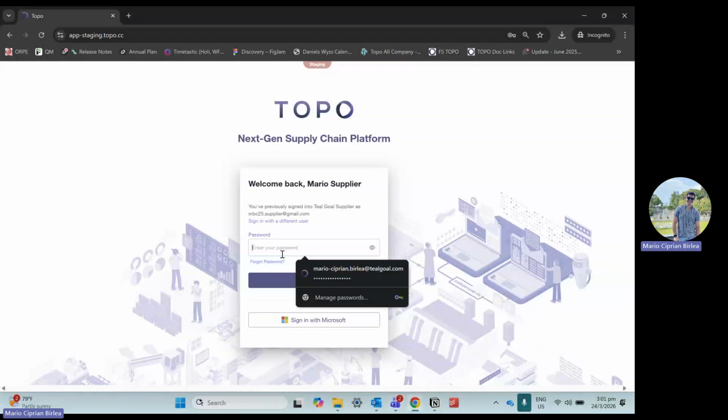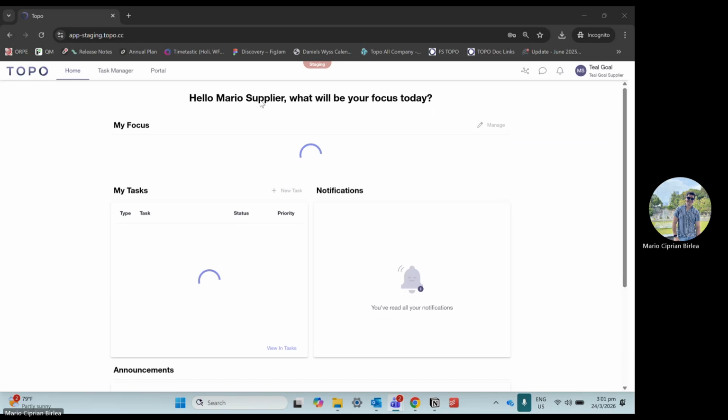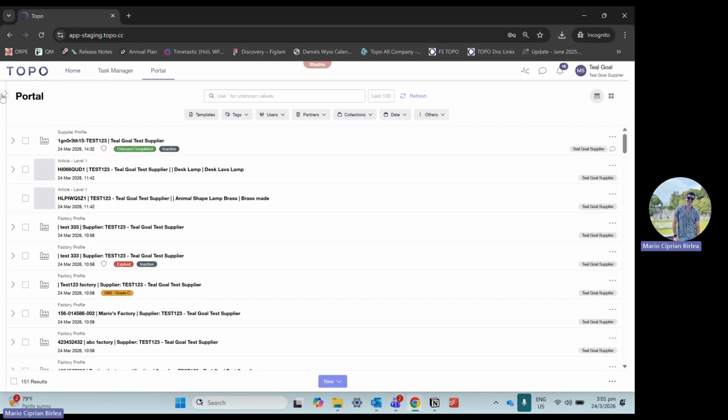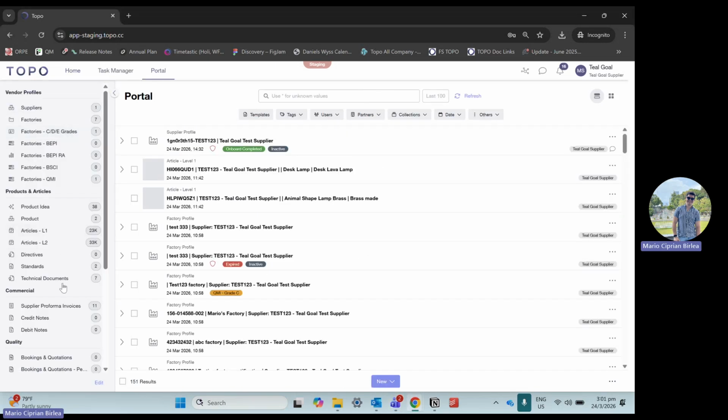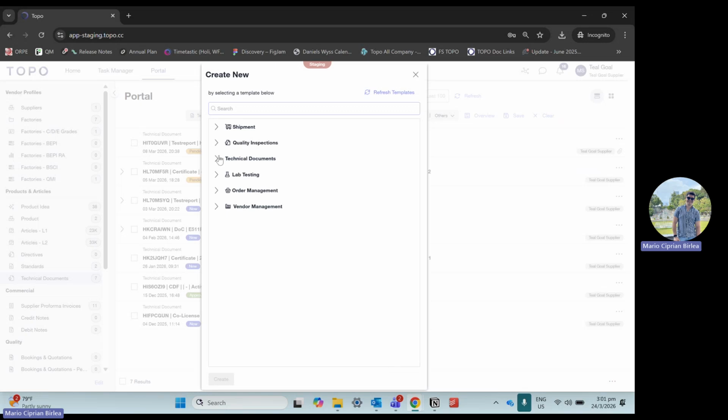First and foremost, I will start by logging into the portal as usual. Upon logging into the portal, I have to navigate to technical documents. Under technical documents, I will see down below a button that says new, create new form. Navigate to technical documents and click on technical document creator.